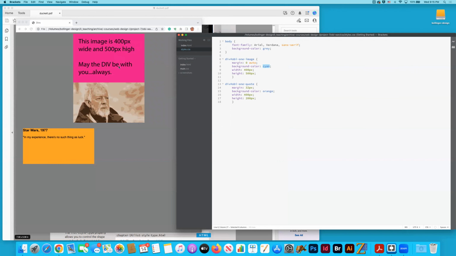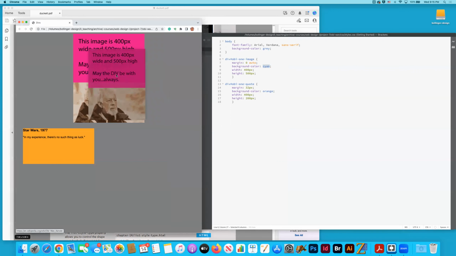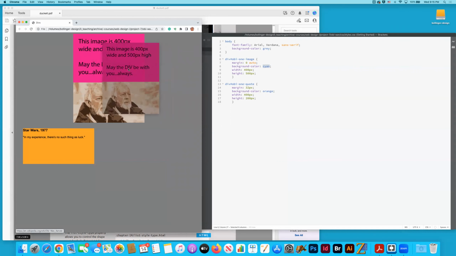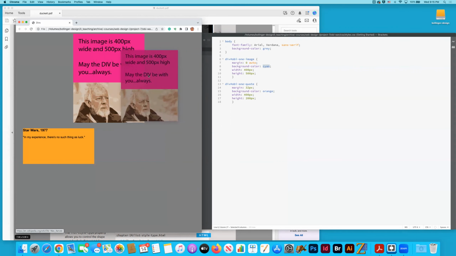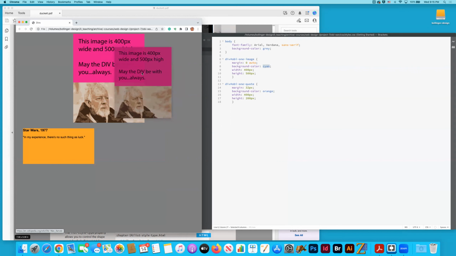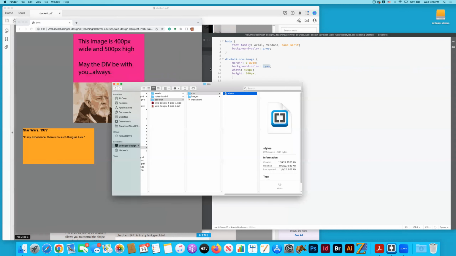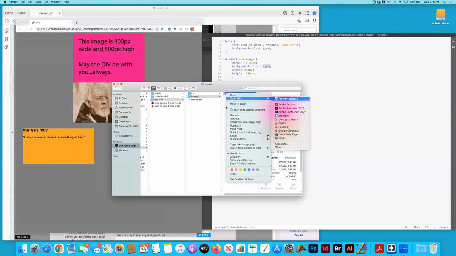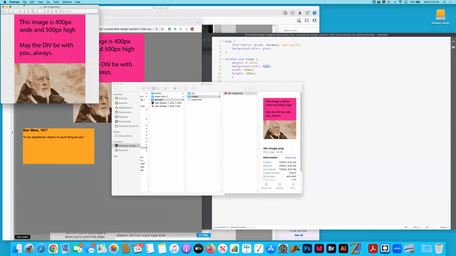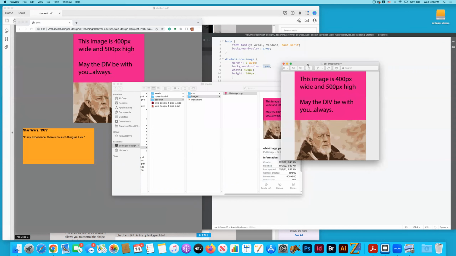By the way, this text right here is not HTML text. That's actually an image that I made. You can see I'm trying to grab that image. That is a PNG image that I made. I'll show it to you right now. It's in the images folder, as it should be, ob-image PNG. I can open this with my Preview software. So that's the image that I'm throwing in there.